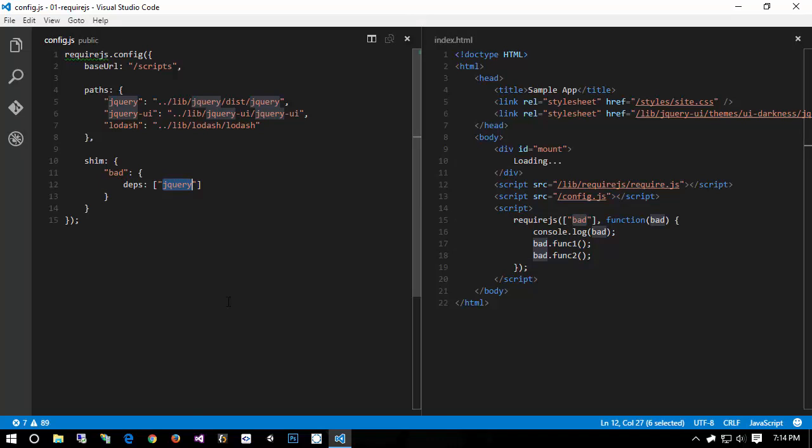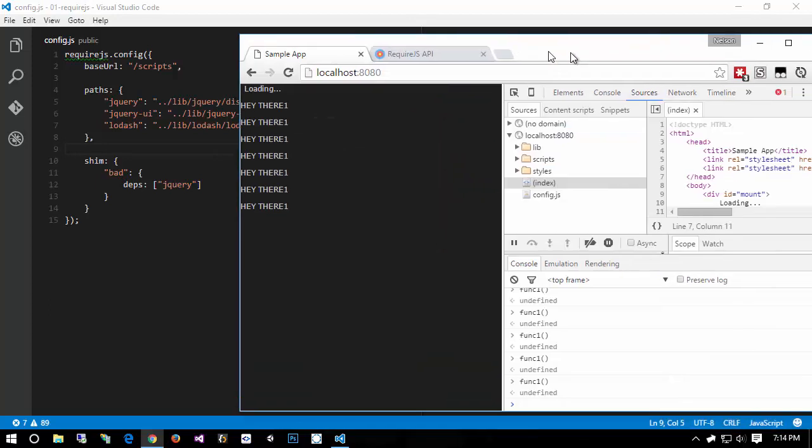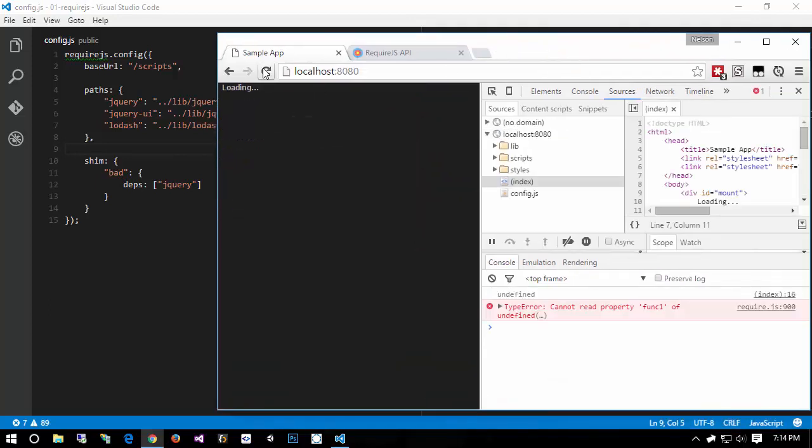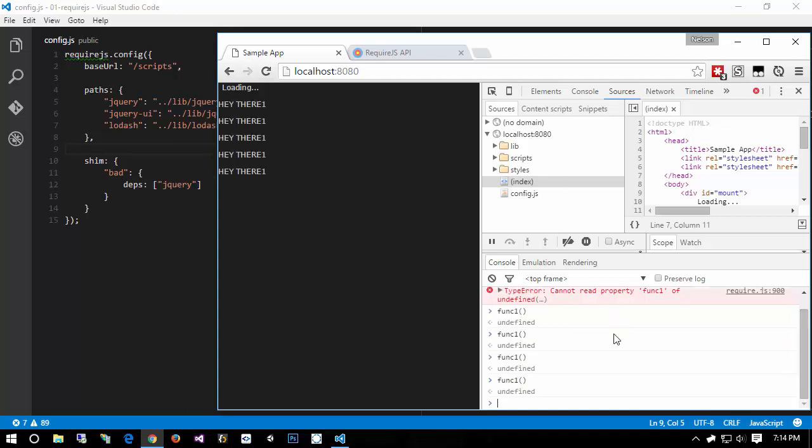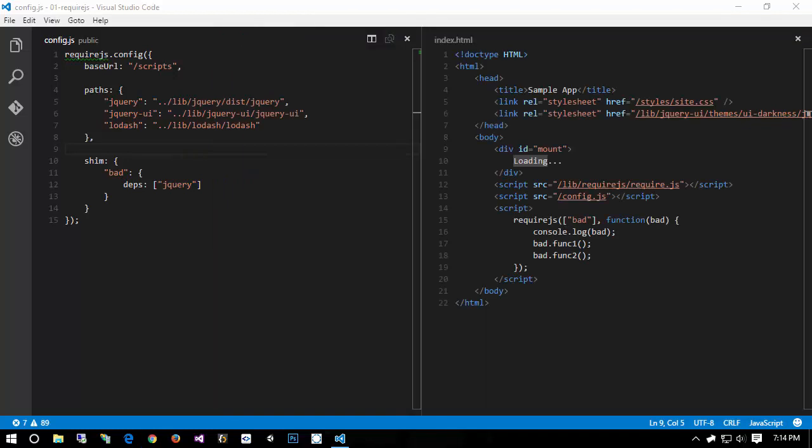Now, jQuery exports a global object that is attached to our window. So inside of our bad, we can still access our jQuery object, our money object. If I come over here and hit refresh, notice how we still get a type error because we haven't exported anything yet. But if I run func1, it'll work without manually having to require in jQuery because, again, jQuery was loaded automatically by RequireJS.